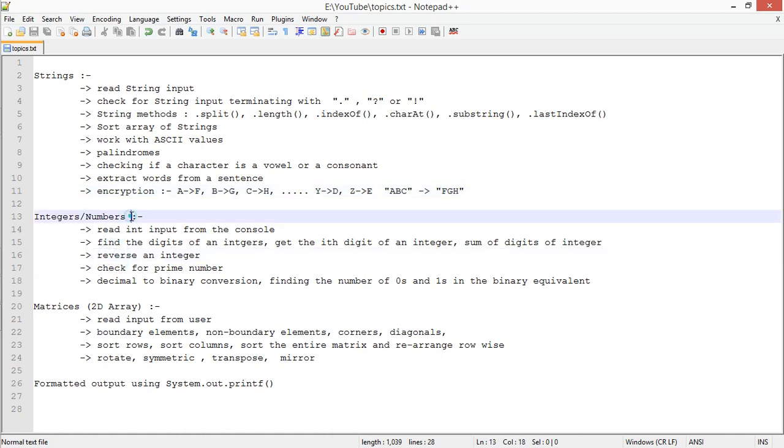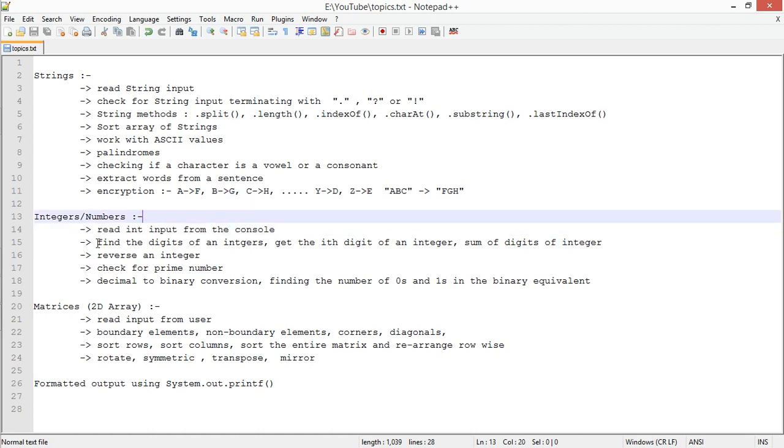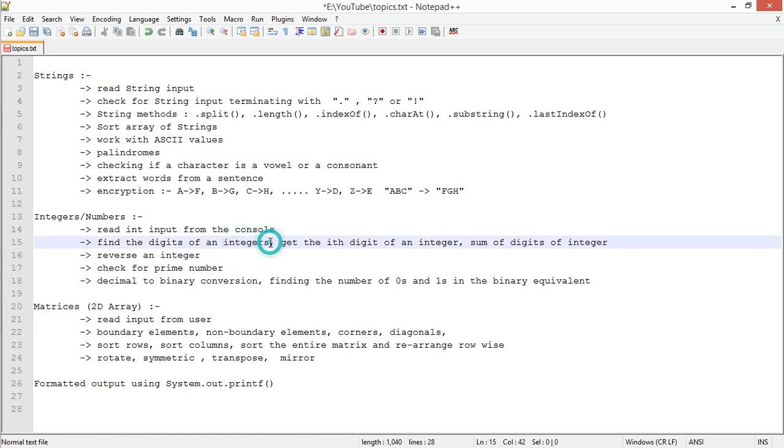Moving on to integers or numbers. Obviously, you should know how to read an integer input from the console. Alright. Finding the digits of an integer. Okay. Getting the ith digit of an integer, sum of the digits of an integer. You should be able to iterate over the digits of an integer. All this you should know.